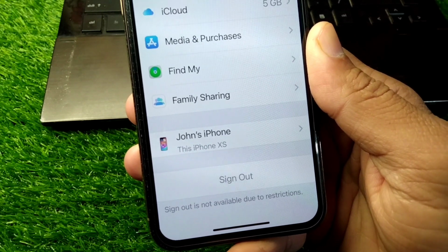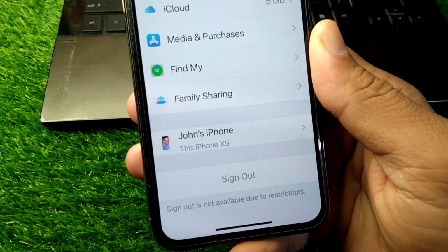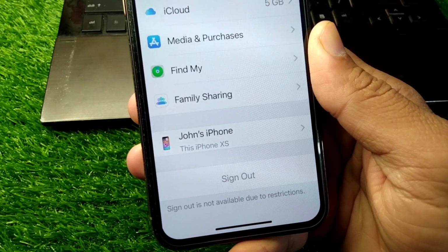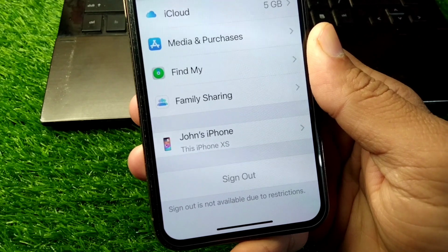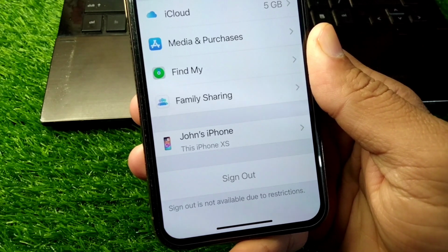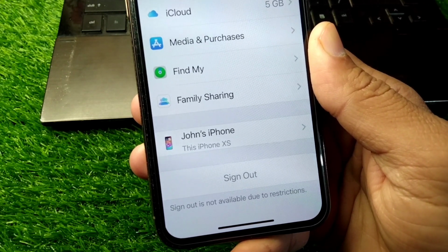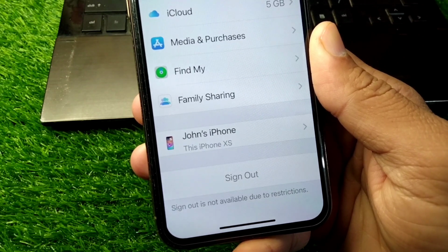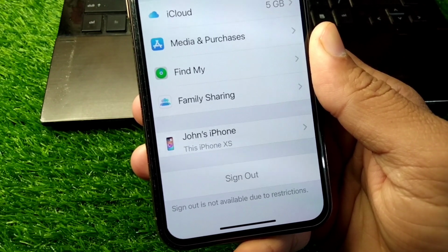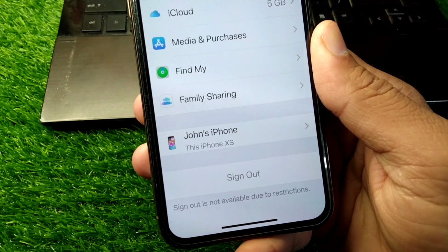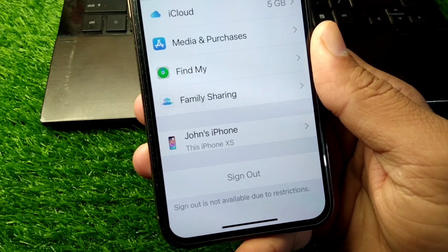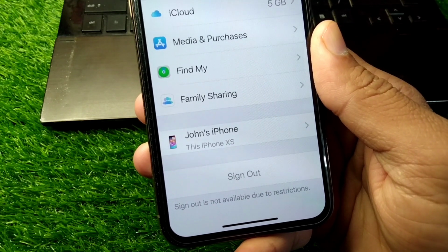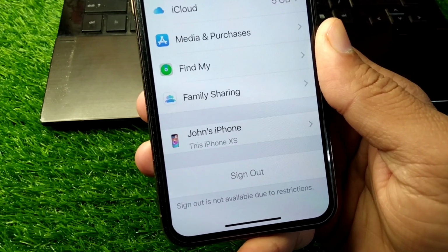So guys, in this video I'm going to show you how to fix "sign out is not available due to restrictions" or the sign out grayed out and you're unable to sign out your Apple ID. So guys, if you're facing this message while signing out your Apple ID and you're unable to sign out because you get the message that sign out is not available due to restrictions, here I will show you how you can fix it and how you can still sign out your Apple ID on your iPhone.